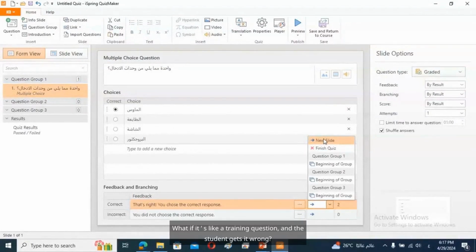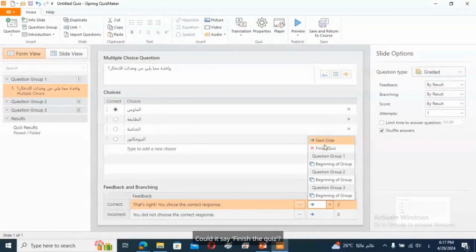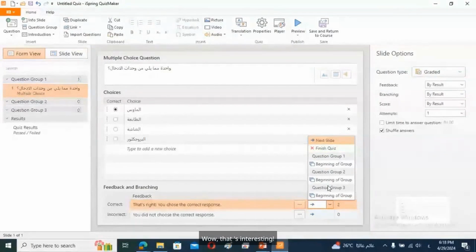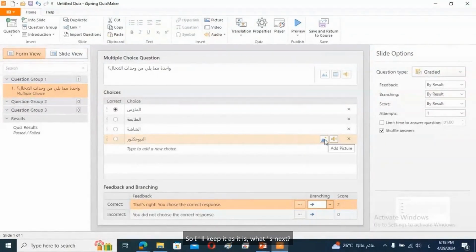What if it's like a training question and the student gets it wrong? Could it say finish the quiz? I mean, does that mean he got it wrong? From the very first question, he's out of the test. All right. Or if he answers this question correctly, he goes to the second group, then to the third group. Wow, that's interesting. So I'll keep it as it is.